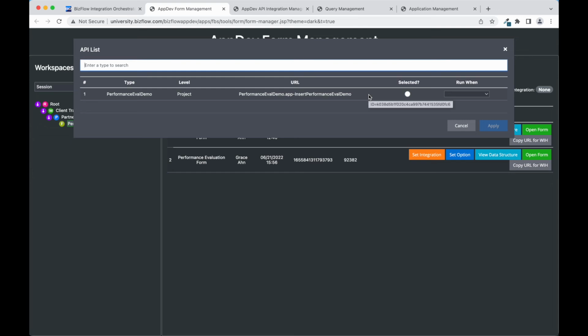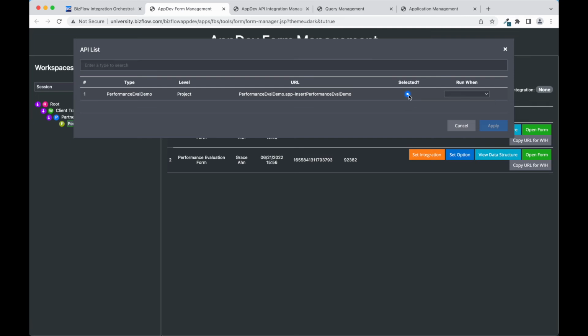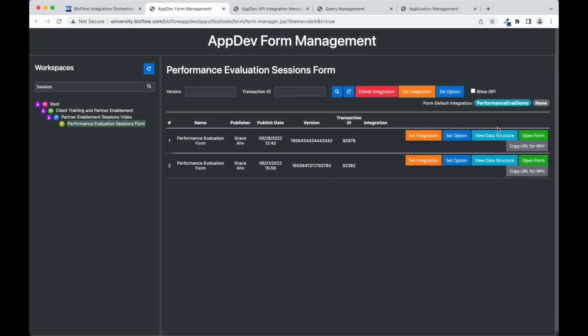Then in the resulting window, we're going to select the API created in the above step. And we're going to run the API or trigger the API only when the form is completed rather than every time the form is saved. To set the integration, we just have to hit apply, and we can tell that the integration was performed correctly by the performance eval demo API appearance here and the fact that we now have the delete integration button.